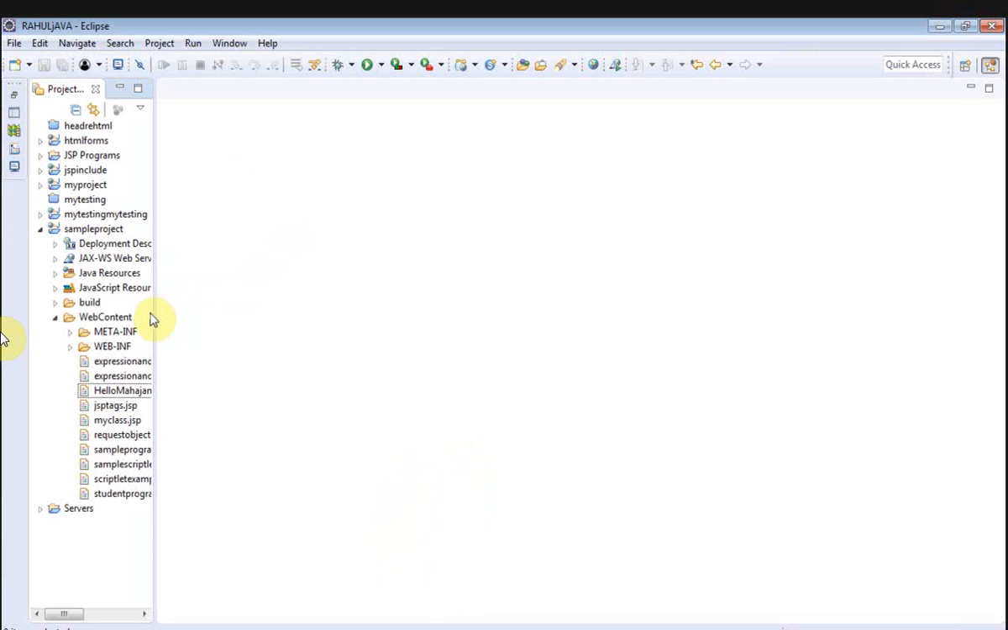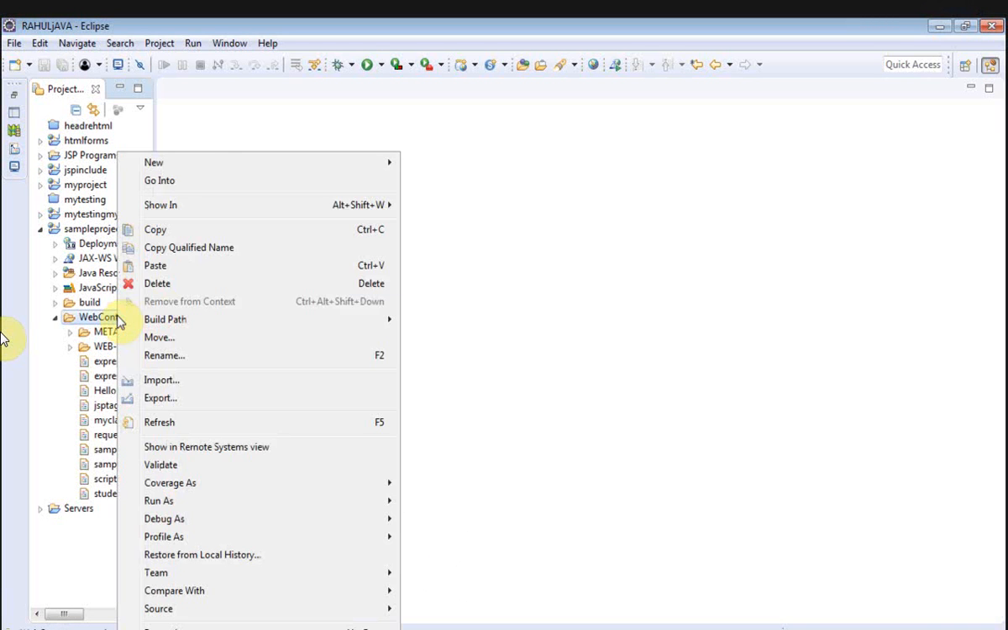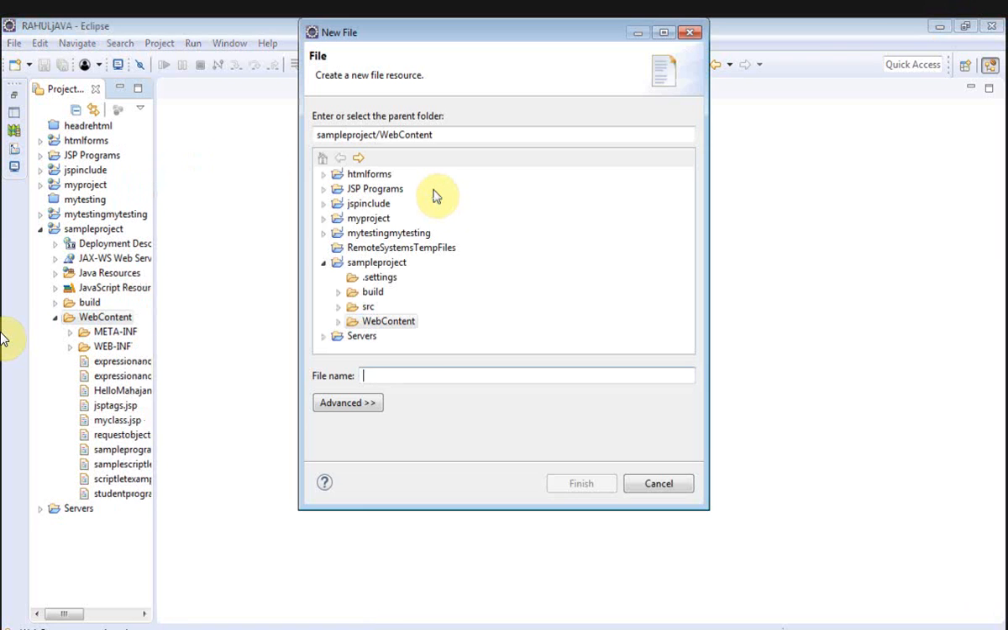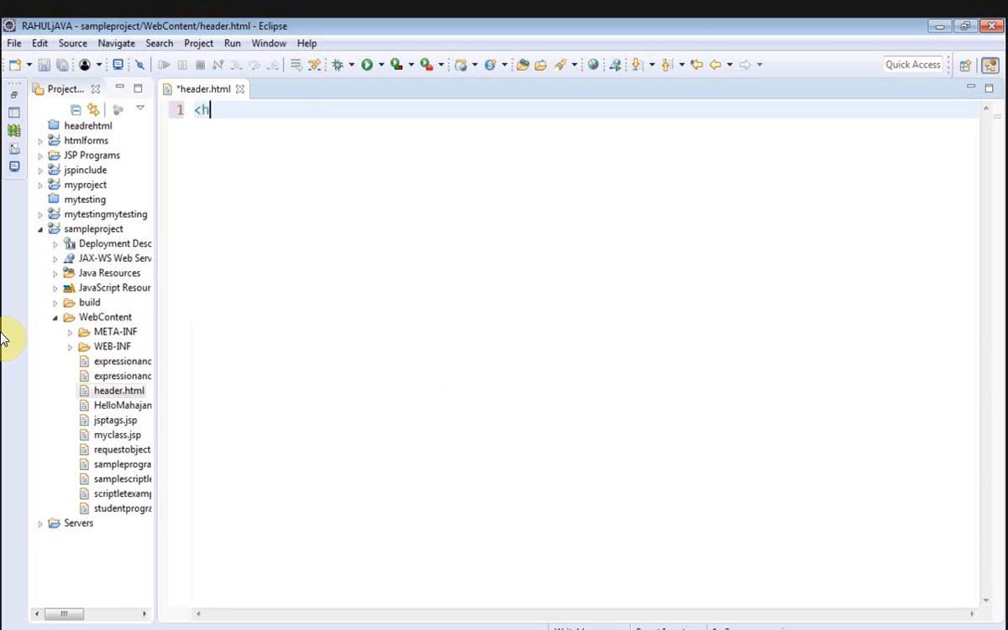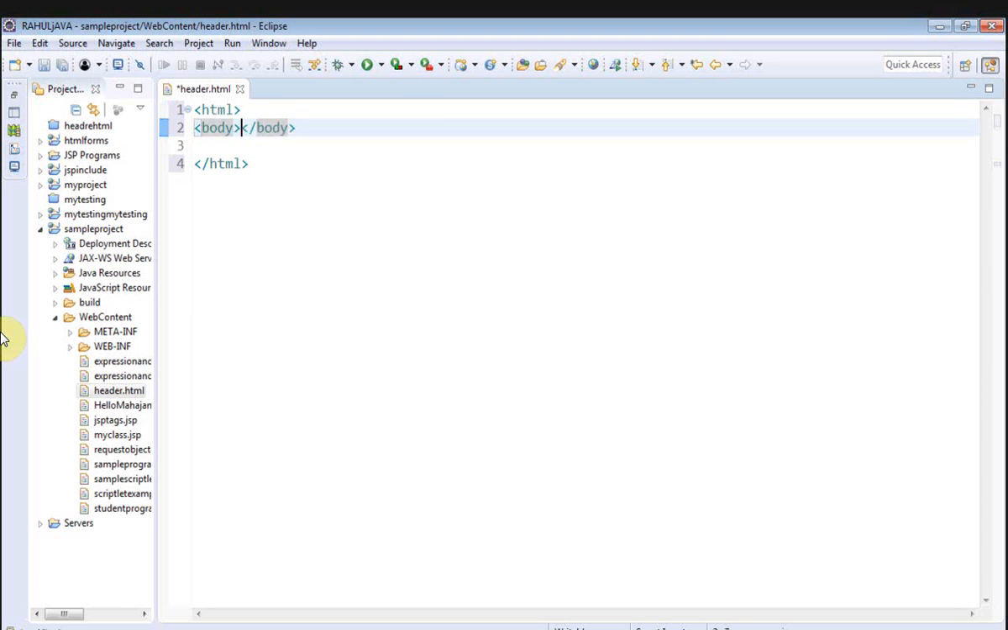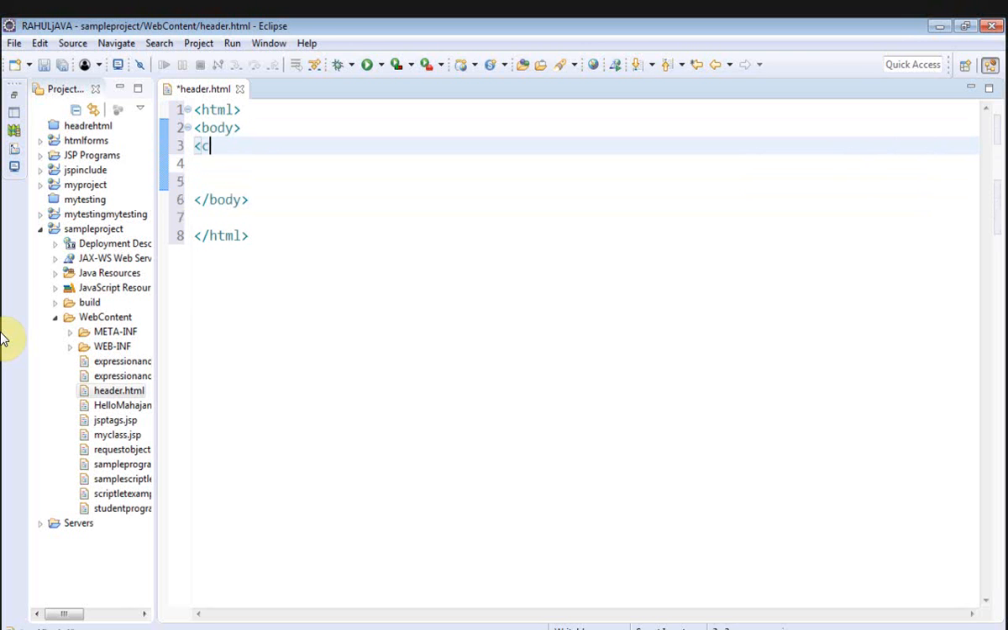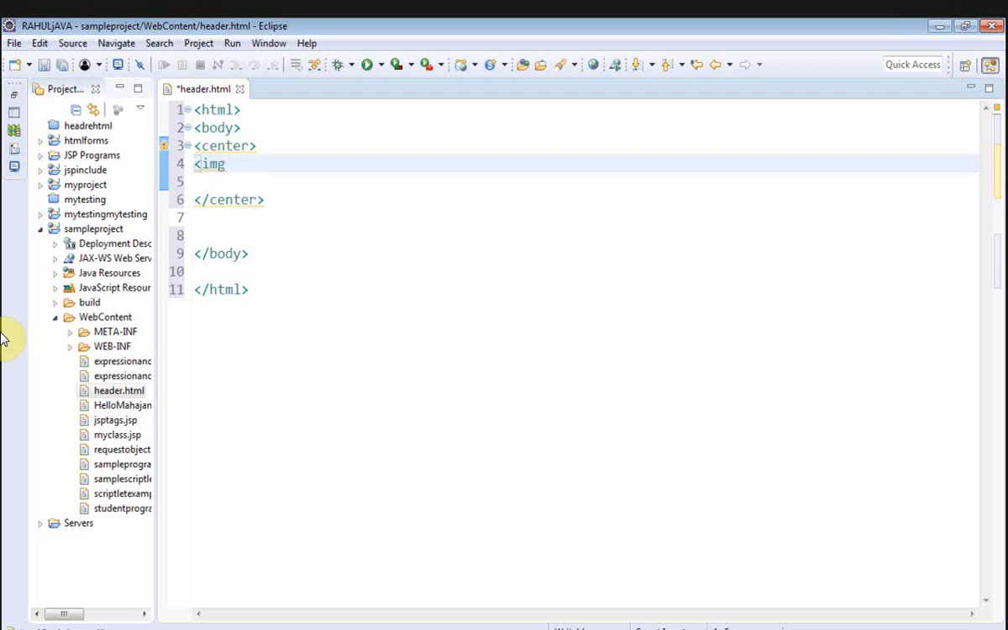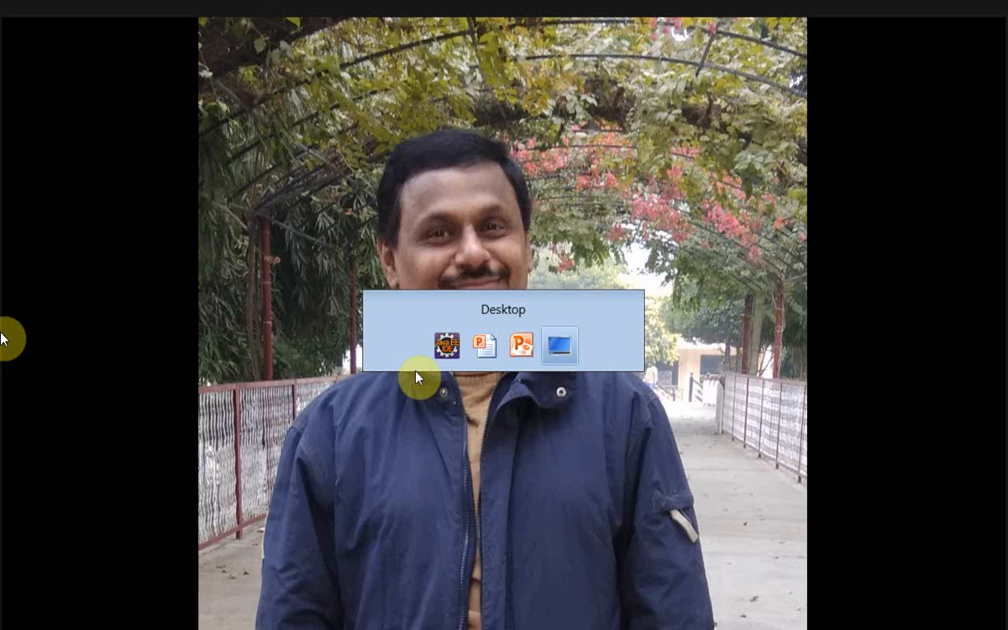So it's quite straightforward. I'm going to the web content of the same project and go to new, and here I am going to give the name of the file as header.html. I am going to have a header and a footer and the normal JSP code. In this HTML file, I'm going to have an image. I'm going to center it. As you know, the prerequisite of this course is the knowledge of HTML, and this is the center tag.